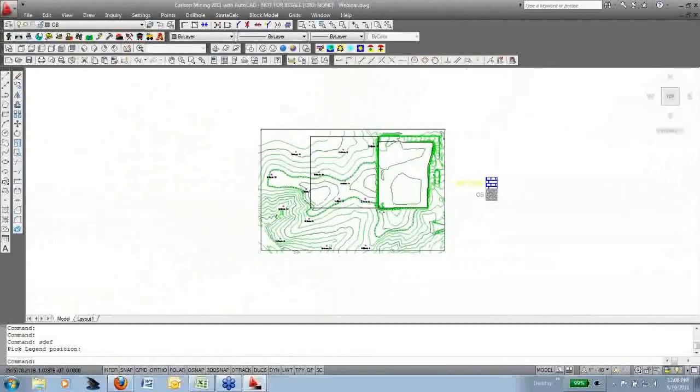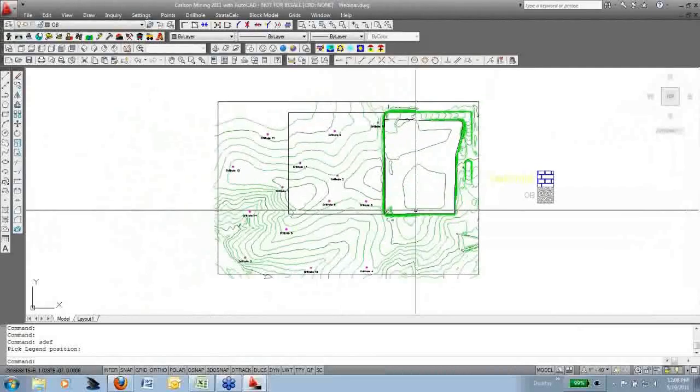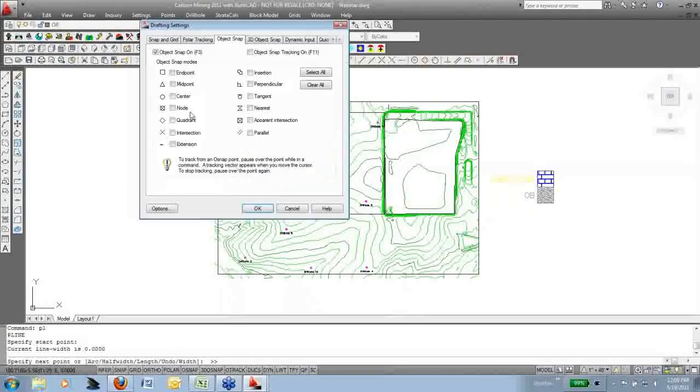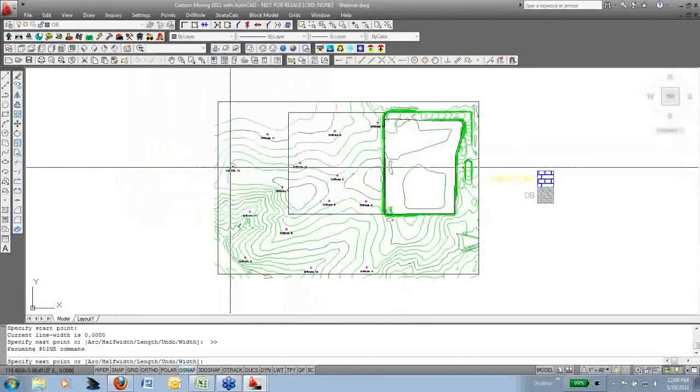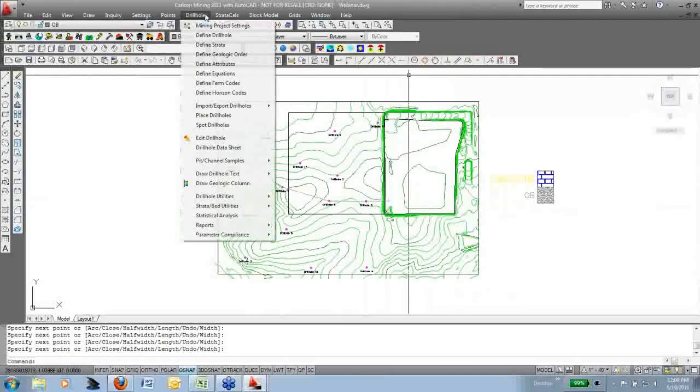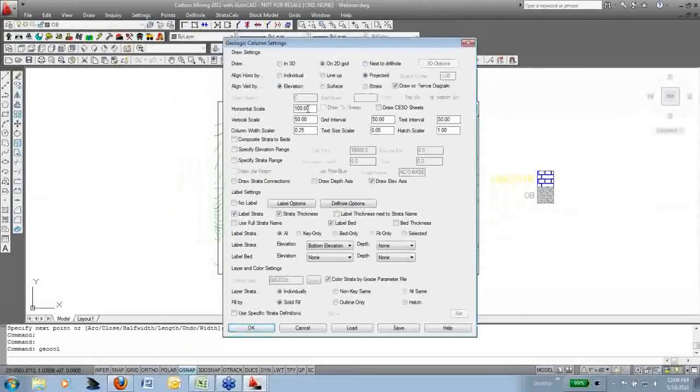Now we're going to draw some geologic columns now that we have the hatch patterns defined. And it's probably best if we just line them up along a polyline. So I'll go ahead and draw a polyline snapping to the center of drill holes. We'll just sketch about 4 holes in line. And then we'll go back to drill hole, draw a geologic column.